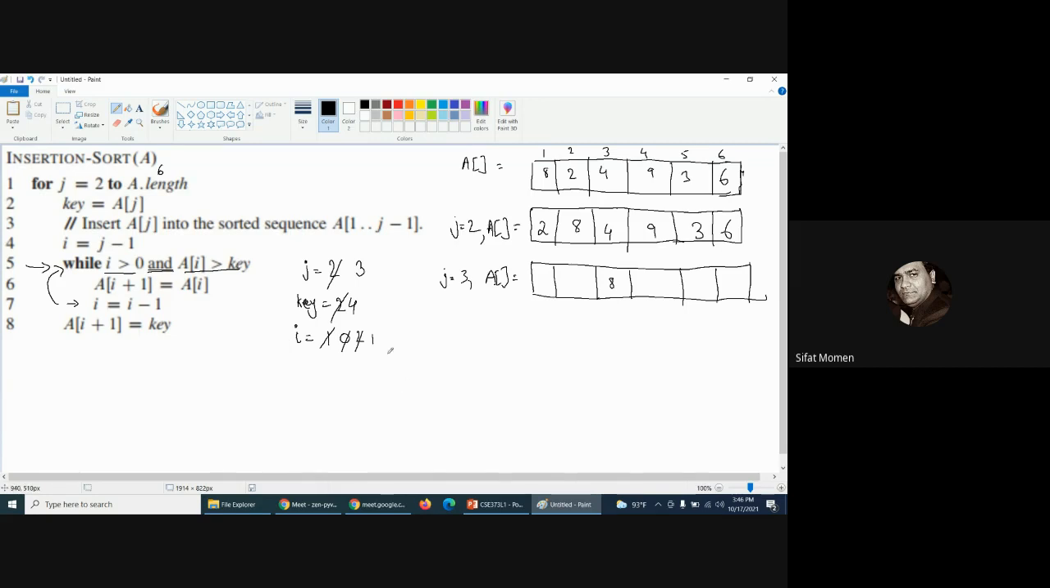What is A of I? A of 1. A of 1 is 2. Is 2 greater than key? Key কত? 4. So is 2 greater than 4? No, sir. So one of the conditions is now false. Therefore, the entire condition does not pass, right, Nakina? Yes. Okay. And so I'm going to break the while loop, right, Nakina? Yes, sir.